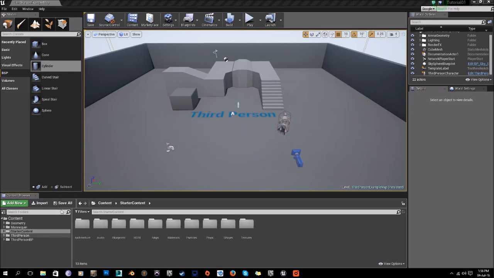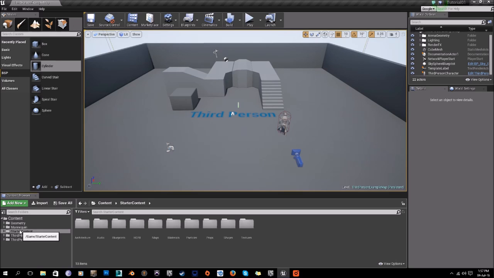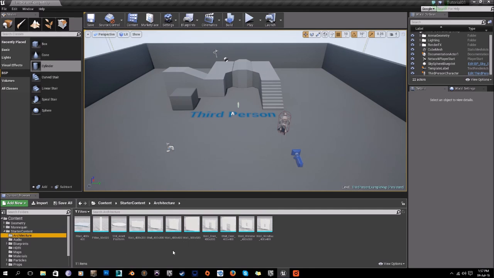So continuing on with the content browser, you can import into the content browser wherever you have selected, and you push import. Whatever you go to import will go to wherever you have selected. So if you've got the starter content selected and you click here, then it'll put it into this. If you have starter content architecture, it'll put it into here.